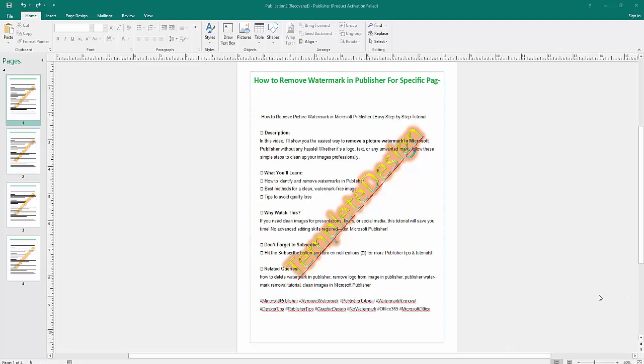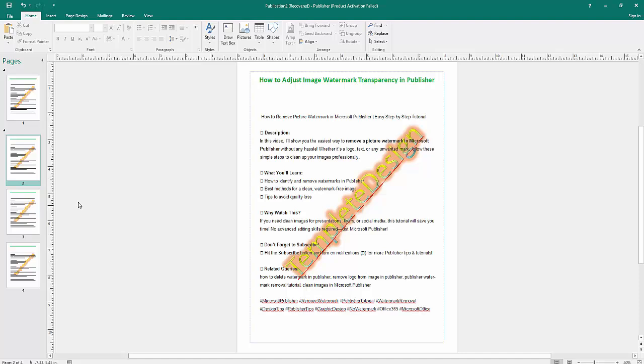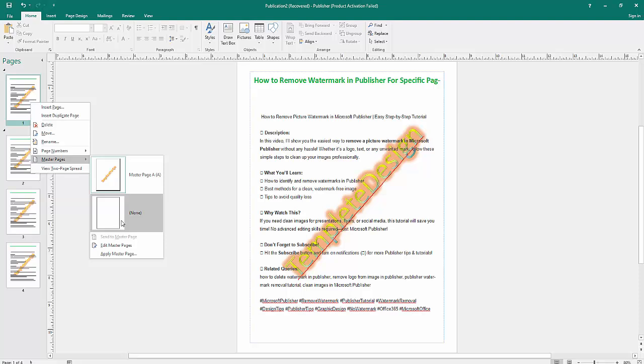Now go to the second page option. Now click, then click the mouse right button, then click the insert section option. Now click the first page, page number 1. Now again click the mouse right button, then click the master page option. Now click none.